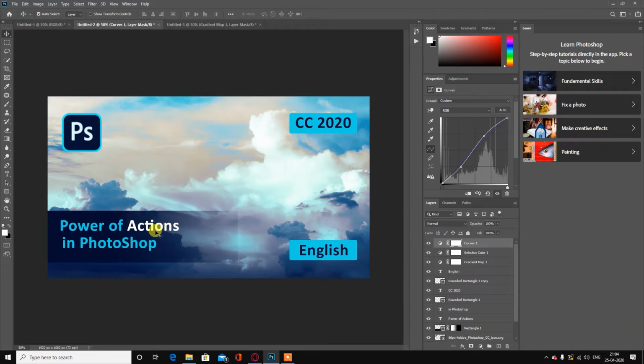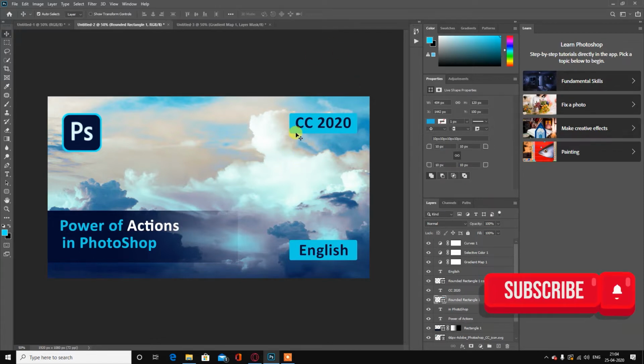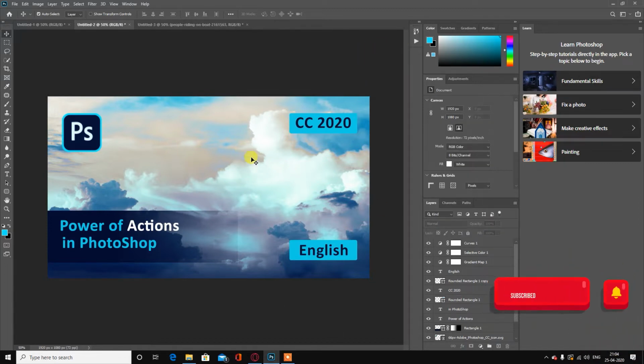We can edit that. Like if I want to change the text, like I want to remove the S from here, I can do that. I can also remove something which I don't want. That's up to me. So let's see how we can do this.